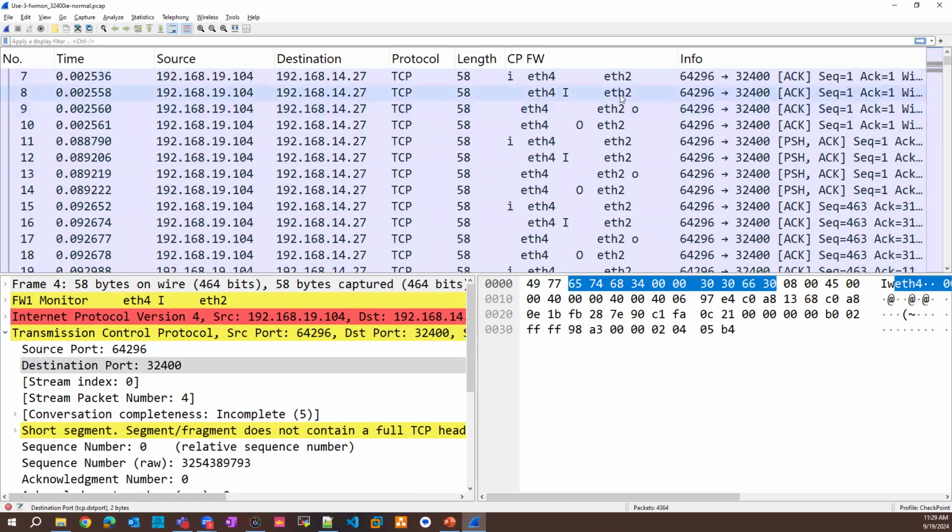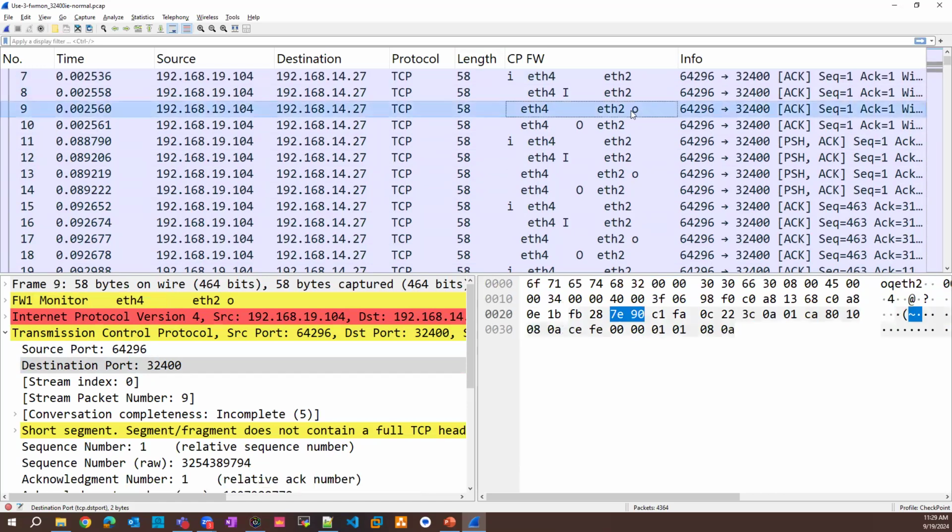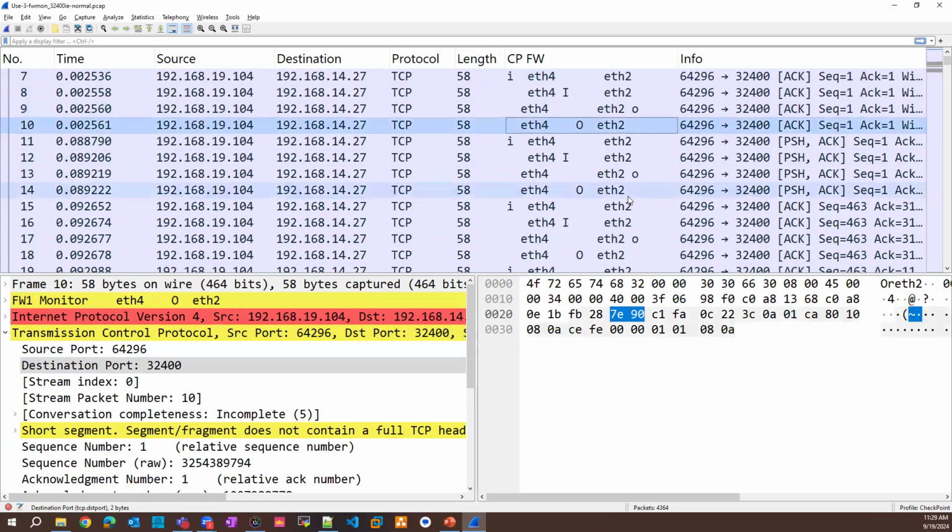Pre-inbound, post-inbound, and then it hit Ethernet 2, or hit the kernel. Said, oh yeah, go ahead and send it out. So eth2 on the way out, and then out. So it just shows you the steps in and out of the kernel there as well.